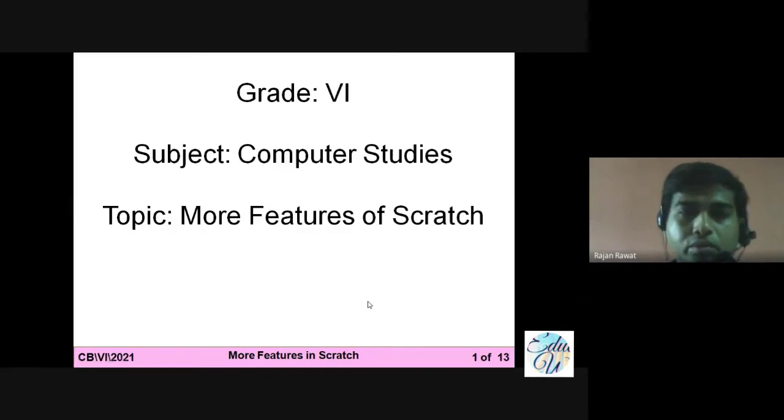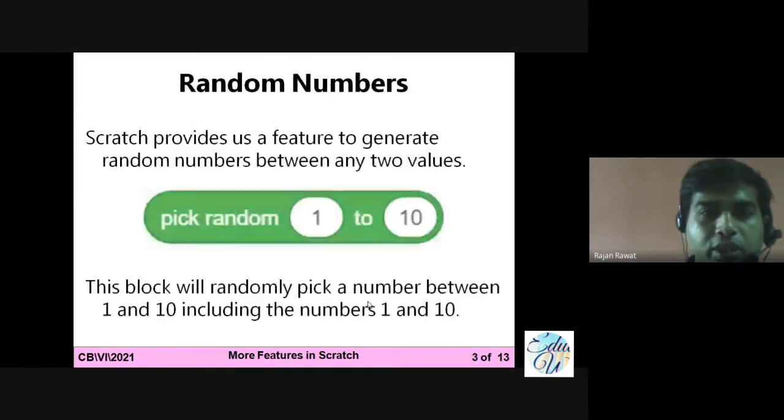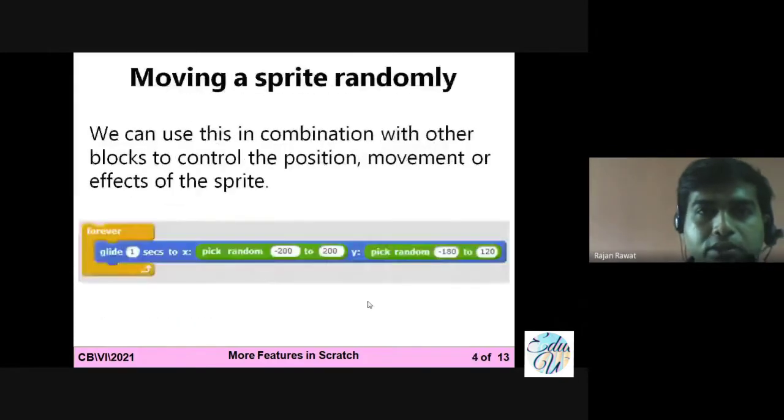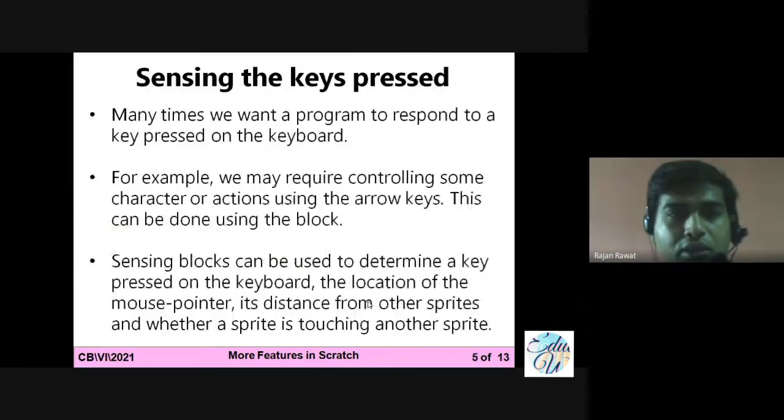So students, welcome to the second video of the same chapter, More Features of Scratch. In this video, we are going to understand our second topic, that is using sensing key to respond to the keys pressed. Let me explain what this function of sensing key is and how we use it in our Scratch program.